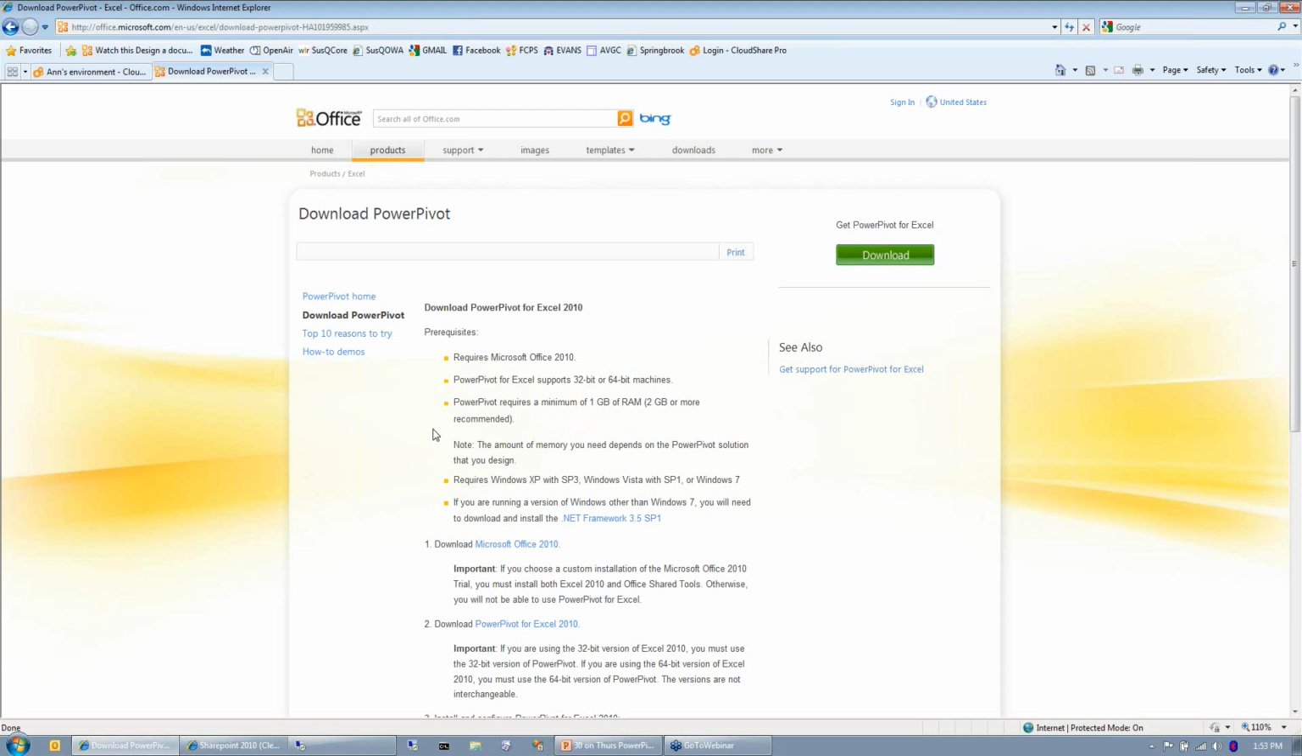We have another question. Do you have to be an admin to publish to SharePoint? You don't have to be a SharePoint admin, but you need to have contribute rights to the library that you're publishing to. You're really just publishing into a document library. So as long as you have edit rights to the document library, you'll be able to do that.